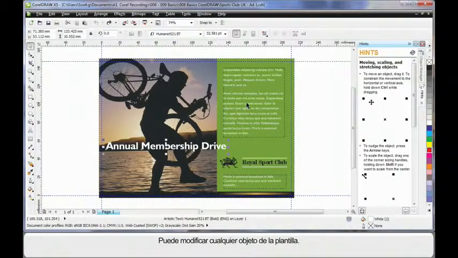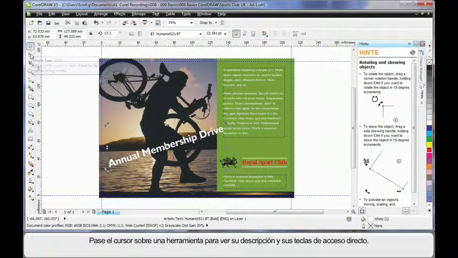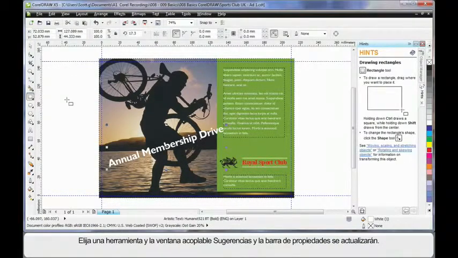We can select any object on this template and begin to change it in any fashion. Select, click again, rotate, etc. As you select an object or a tool, the hint docker will update with ways to use that tool. If, for example, I come over here onto the toolbar, any tool that I hover over, I will see a brief description of what that tool does and any keyboard shortcut it has. When you select a tool, again the hint docker will update and the property bar will display properties that we'll learn to use about those tools.